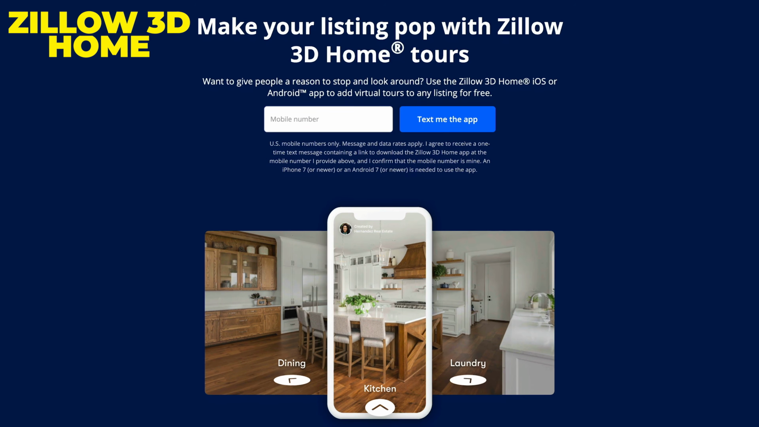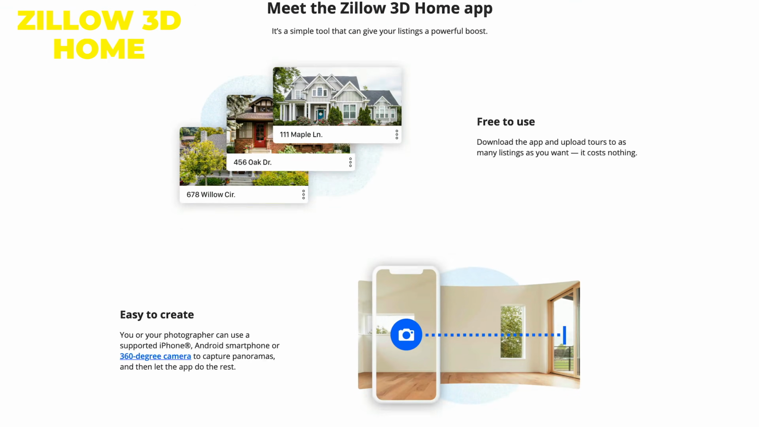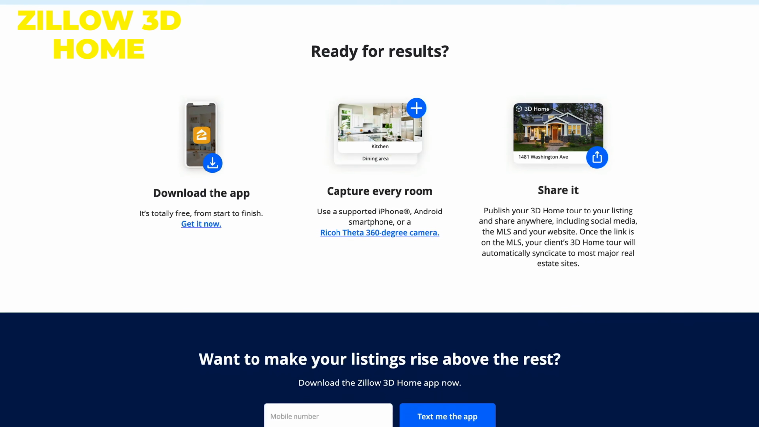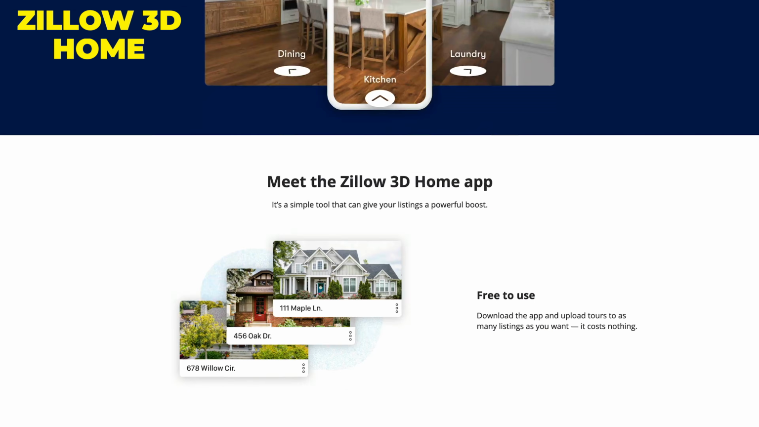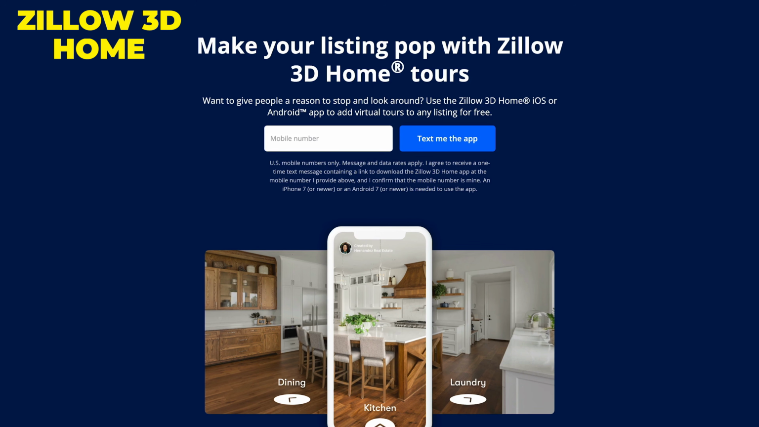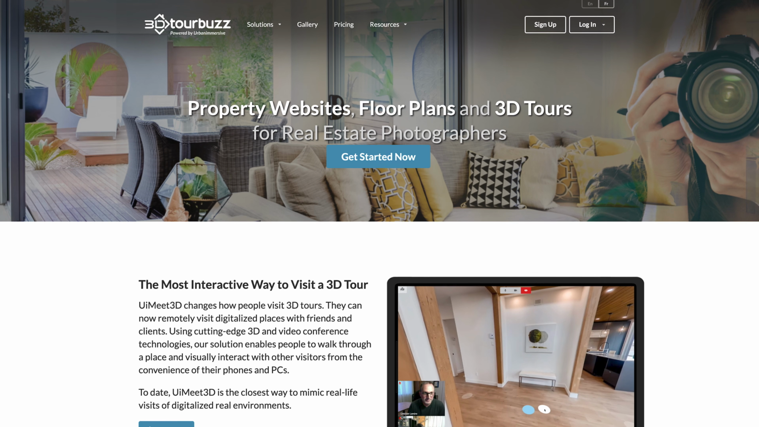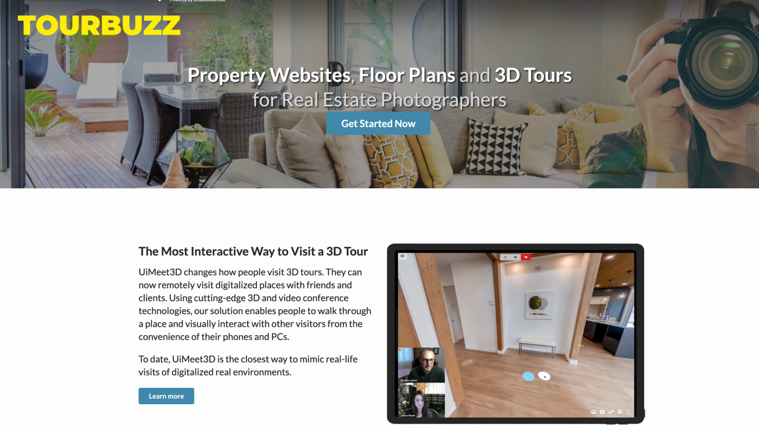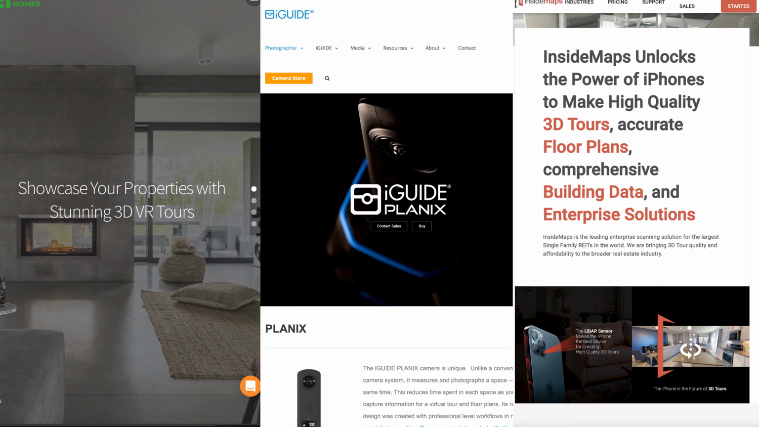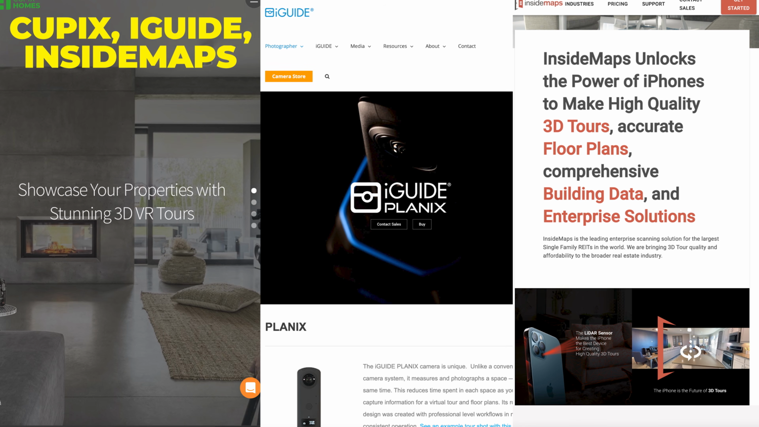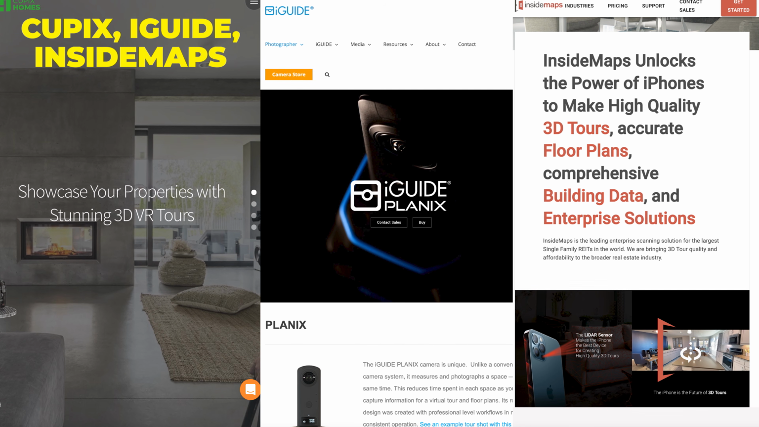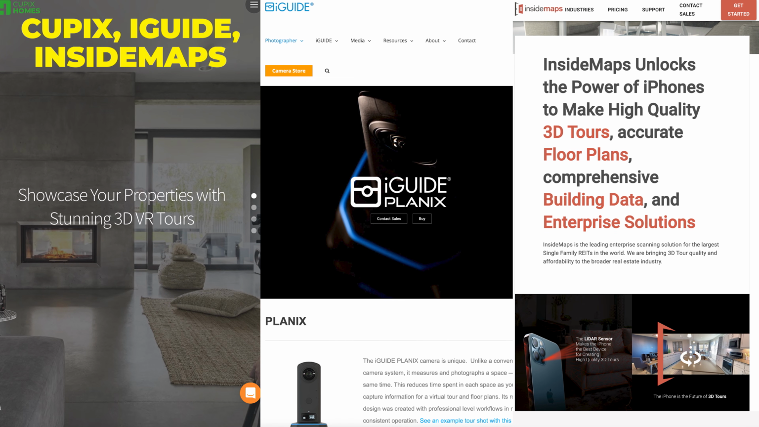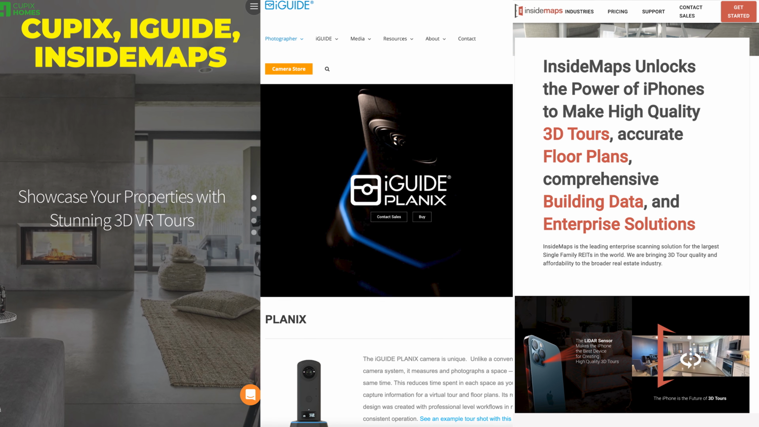Next runner-up is Zillow 3D because they are a US only company right now. Also, they're pretty early on in their virtual tour creation software development. So while they're not a direct Matterport competitor now, they may be in the future. TourBuzz is a great Matterport alternative. However, they're only currently focusing on the North American market. The final 3 runners-up are Qpix, iGuide, and Inside Maps, all of which are great real estate focused platforms, but don't offer a Dollhouse and a few of the other quintessential Matterport features.